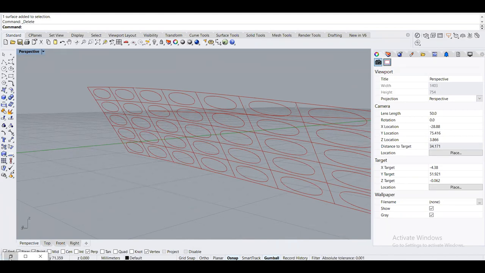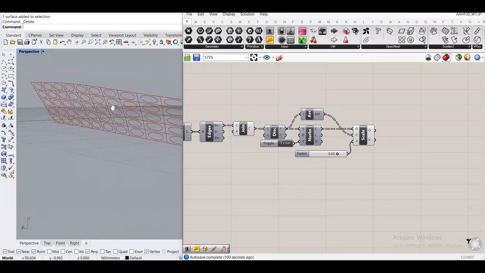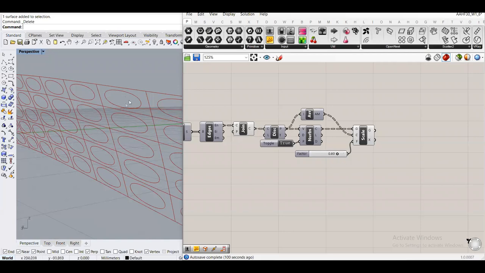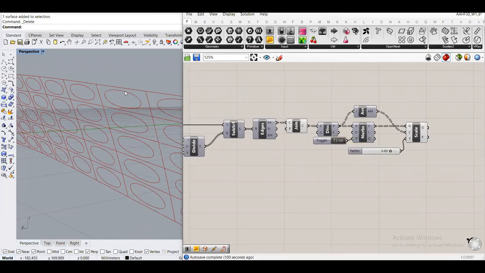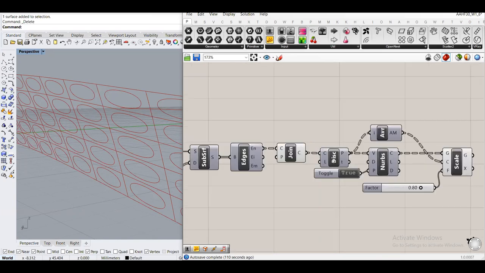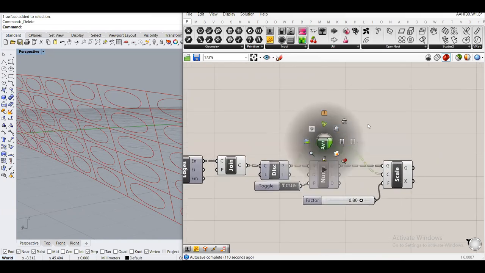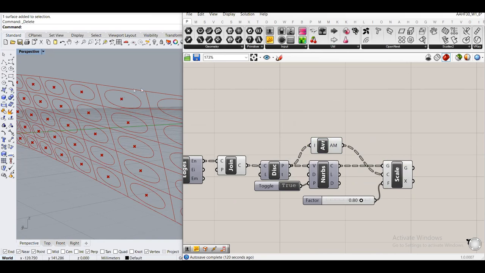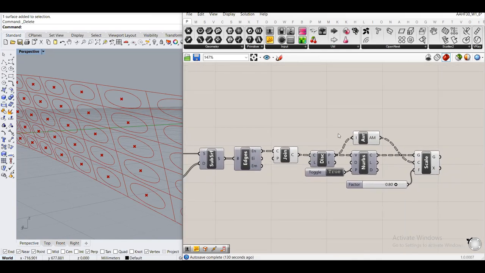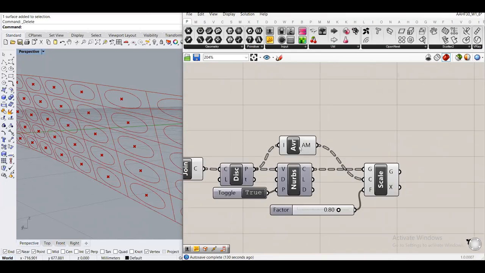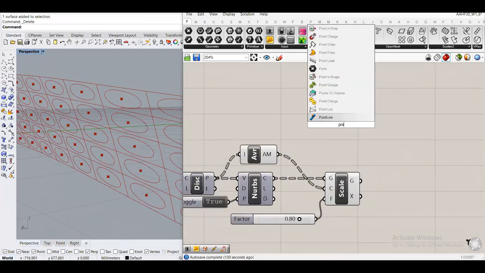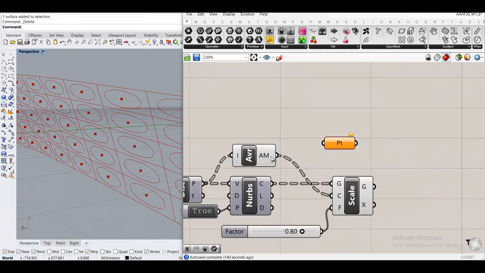So for that, I need to measure the distance between these circles and the outer edge. It's hard to measure the distance between two curves, but it is easy to measure the distance between these center points and the perimeter curve, right? So I'll do exactly that. I do have the center points, and let's create an empty point container, point like that. Connect the center points here, just drag it a little bit to the top.